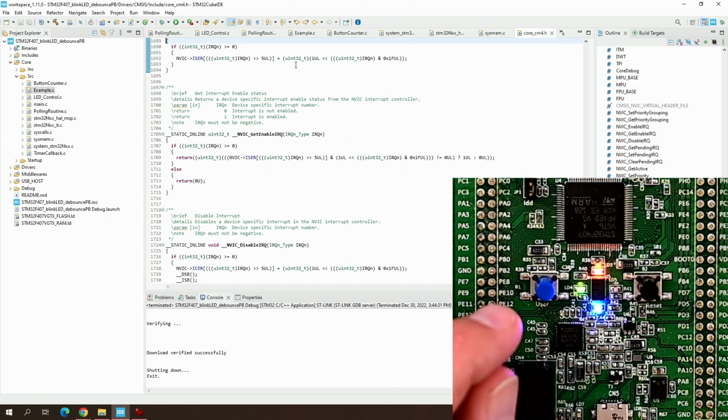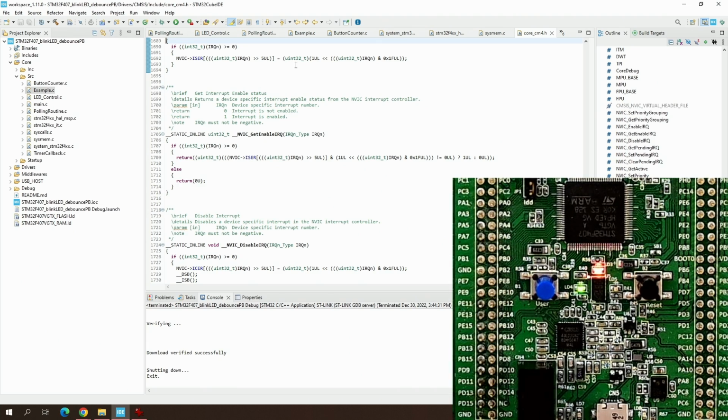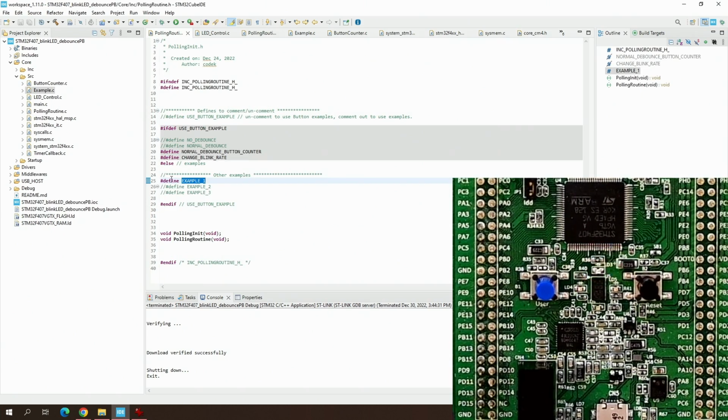Okay, it's programmed. You see the blue LED blinking 5 times and then it just stops. While that blue LED is blinking, the green and amber LED is blinking at its own rate. Alright, so let's go ahead and do example number 2.